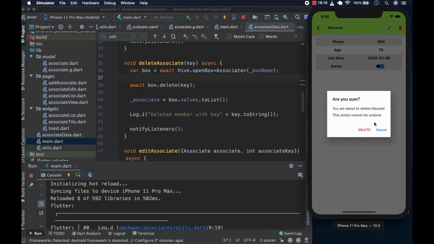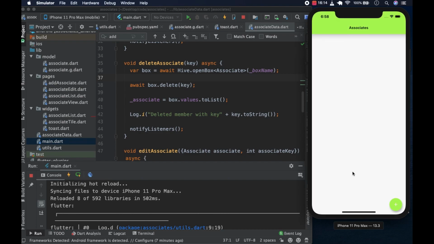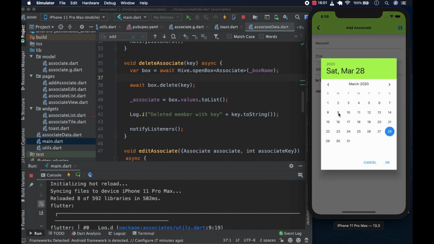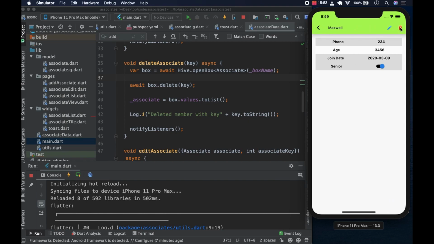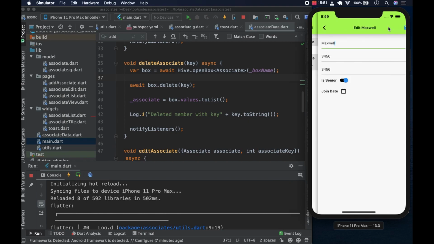Let's hit delete and Maxwell disappears. And let's return him. Maxwell is 234. That is a senior. Pick this date. Hit OK. Hit save. We delete works.